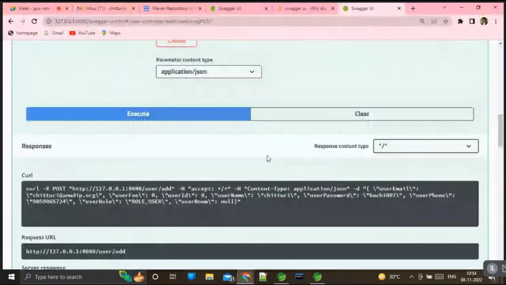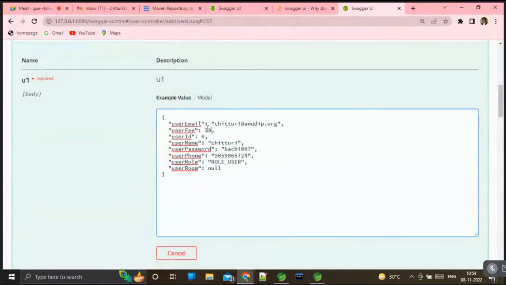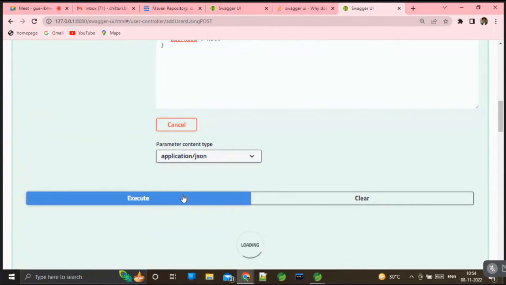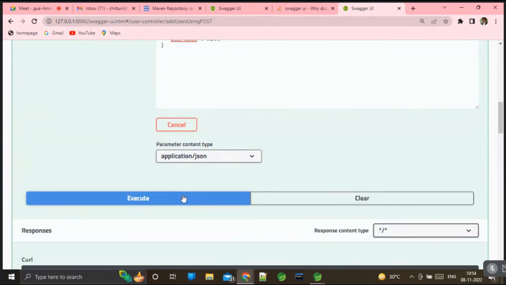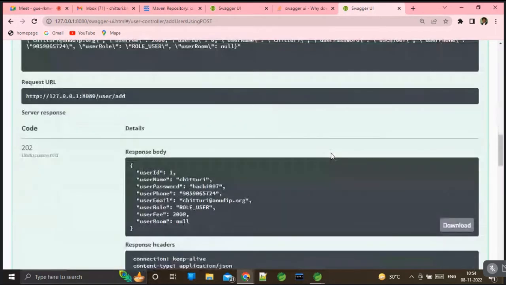Now we can add some fees to the user, some 2000 rupees, because I added validation to the user fees. Minimum fees is 1,000 rupees and maximum fees is 6,000 rupees, something like that. So that's why it was showing an issue. We have to handle the error, because we are not handling any error as of now. Now you can see the response body. We got the response body perfectly.